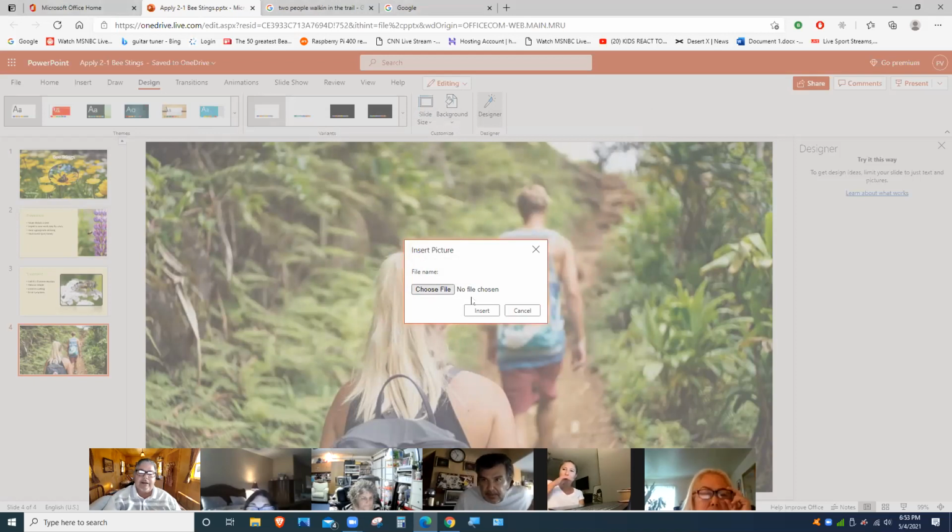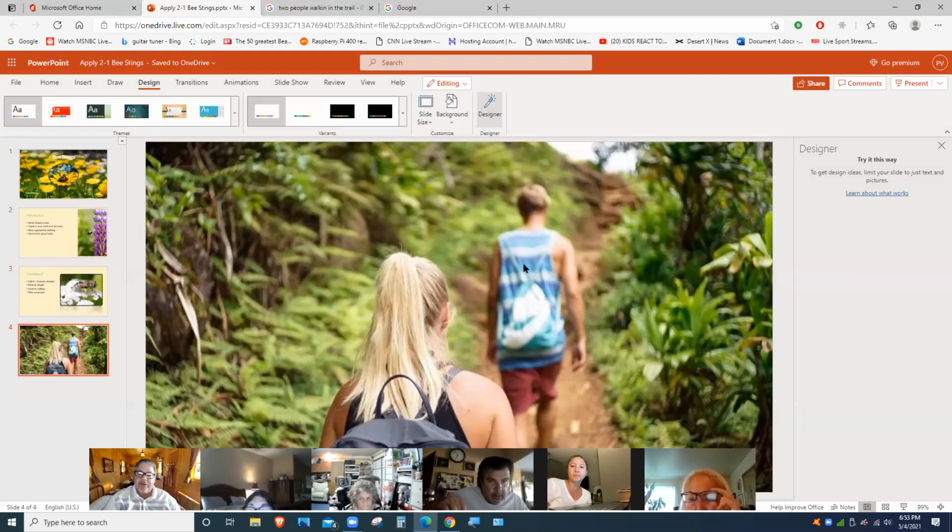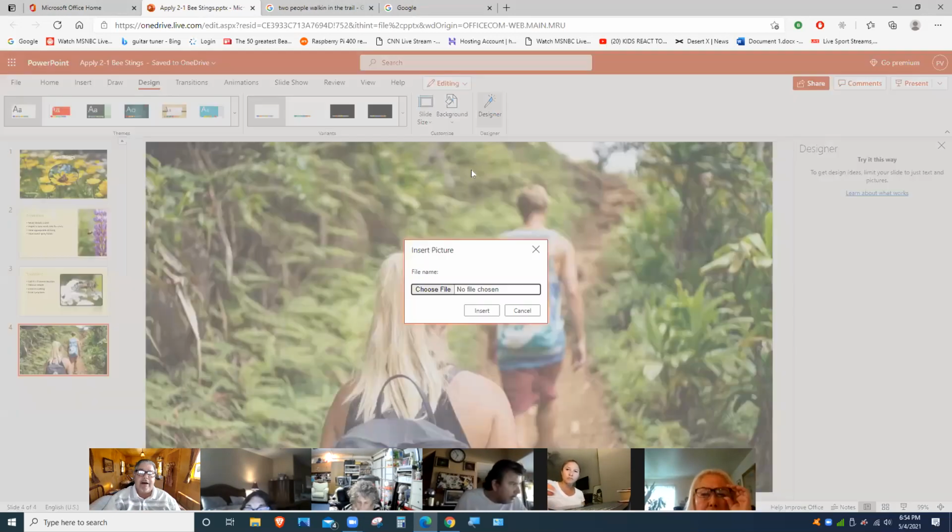So again, class, this is what you need to do. You don't do nothing with the file. You just save it and leave it alone. You have to do it from within the PowerPoint. So you return to your PowerPoint, go to slide number 4, and then you're gonna go to design. You're gonna go to background, picture from file, and then now you're ready to choose the file. So you click where it says choose file.